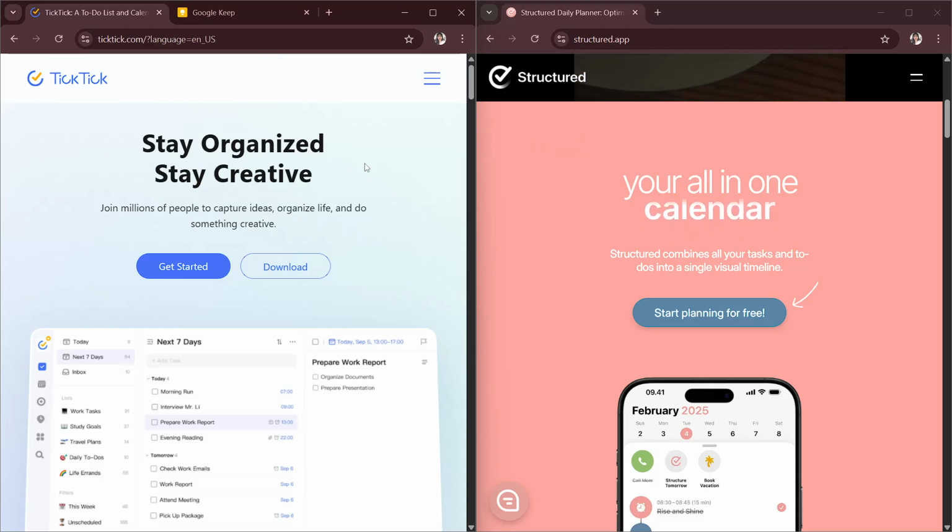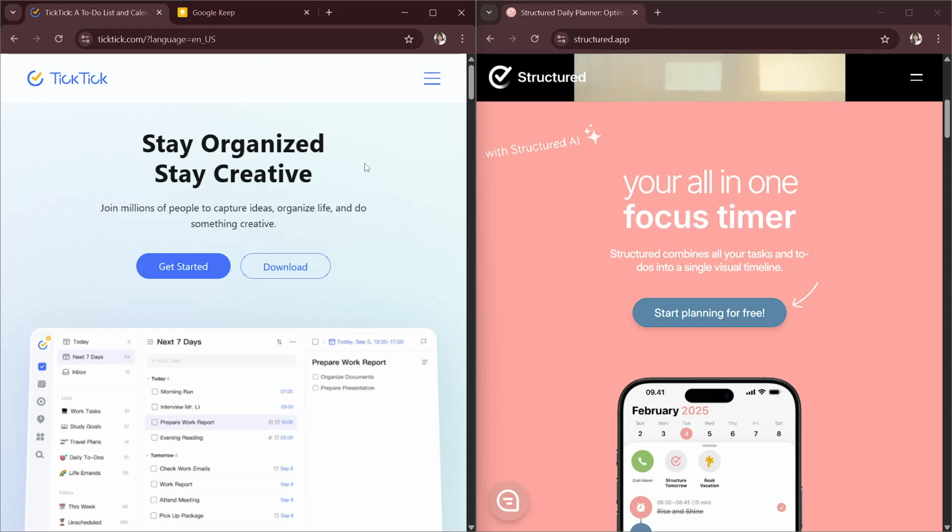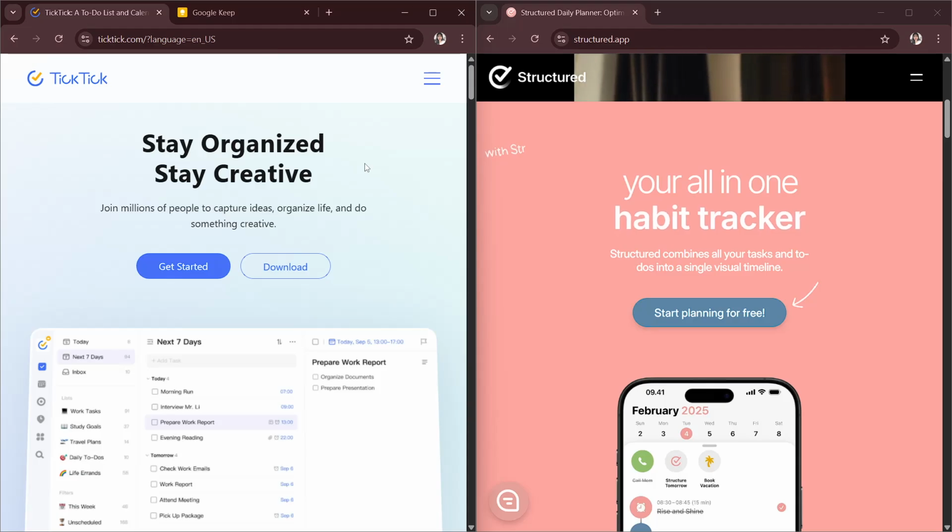In this video, I'll be comparing TickTick and Structured, two apps that help you plan your day but with very different styles. So which one is better?